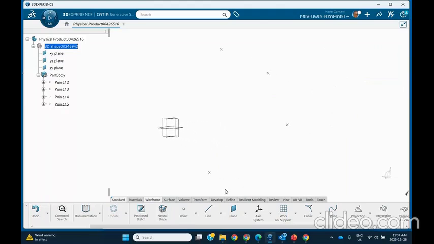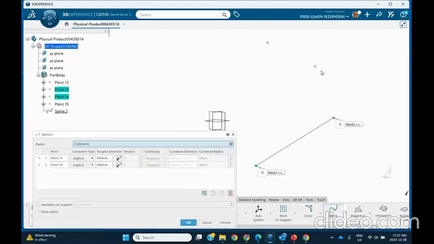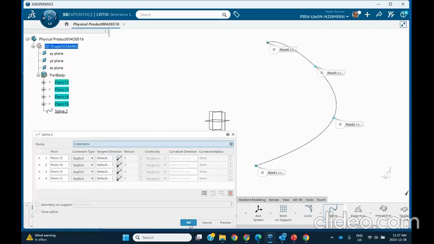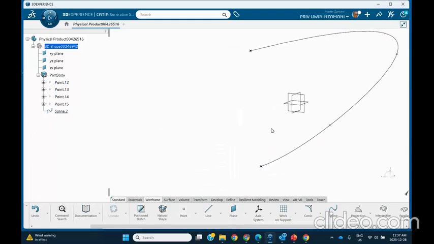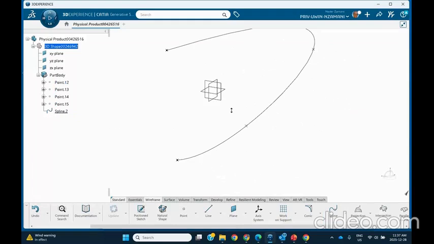Let's say we use spline, 3D spline. This point, that point, and that point, and that point. And okay. Now, obviously, this is a three-dimensional curve. See that? Fairly arbitrary.